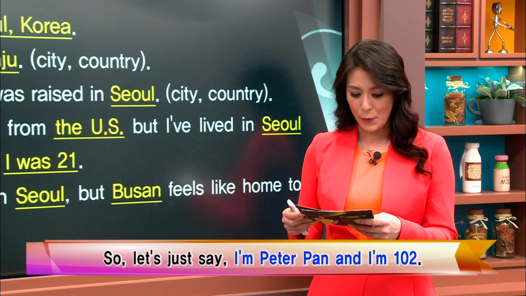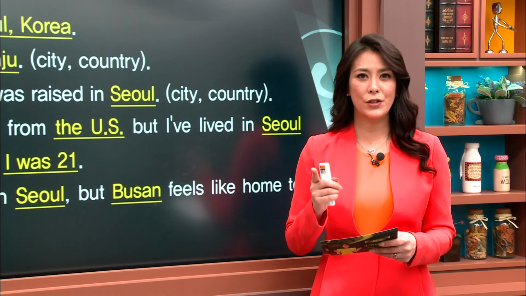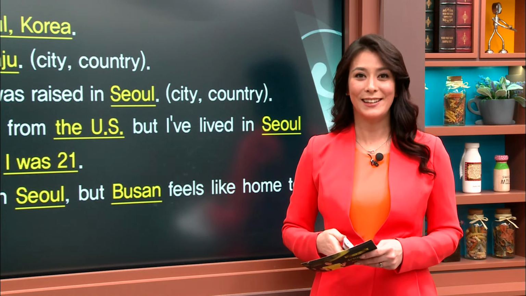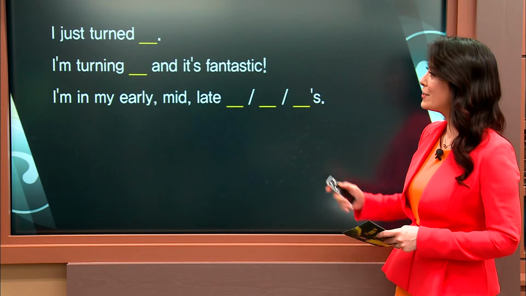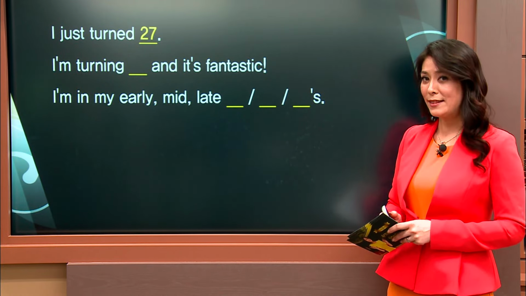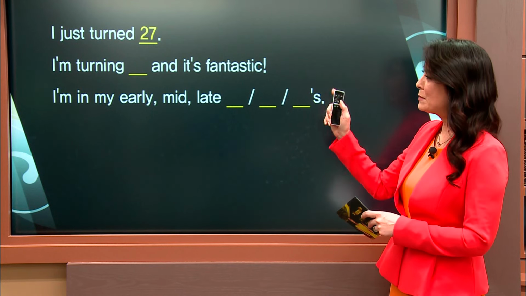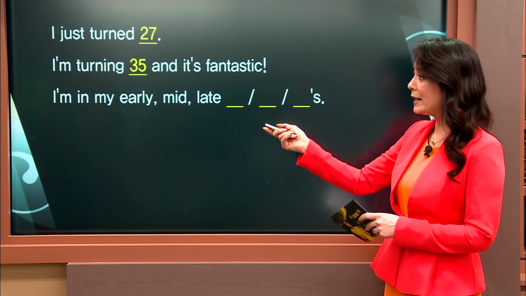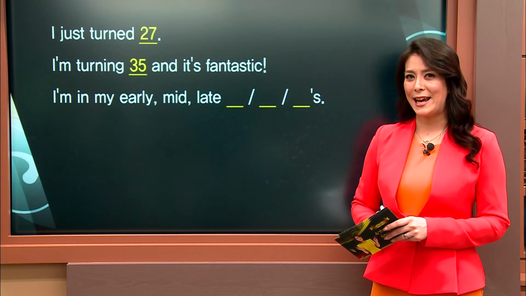Okay? Now, so when it comes to talking about your age, which expressions can you use? Let's take a look. All right, you can say, I just turned a certain age. Okay, this is a pretty simple expression. Let's move on to this one. I'm turning 35 and it's fantastic.